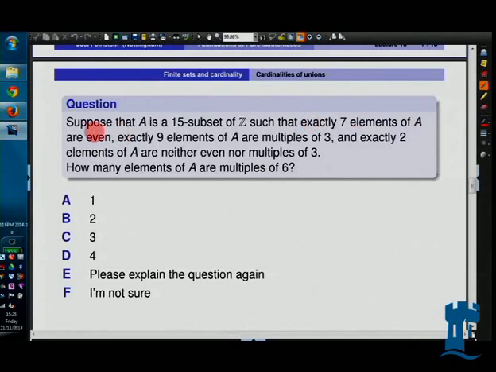7 of the elements of A are even, 9 of the elements of A are multiples of 3, and 2 of the elements of A are neither even nor multiples of 3, and I want you to tell me how many elements are multiples of 6, and I'm going to let you work this out for yourself, okay?